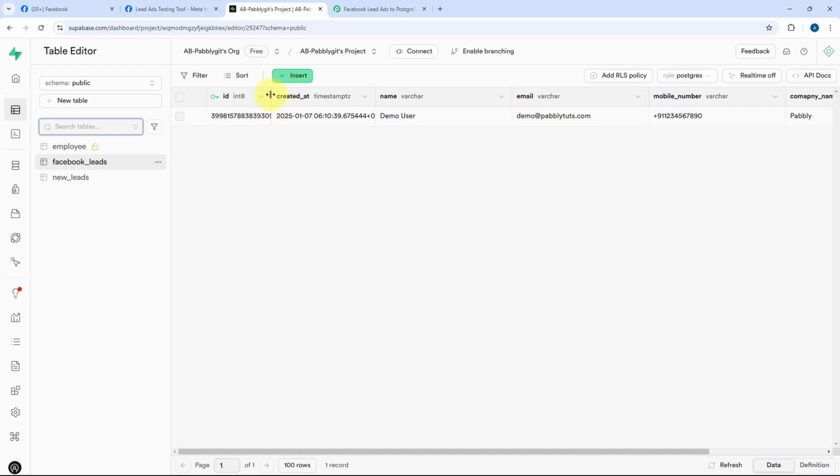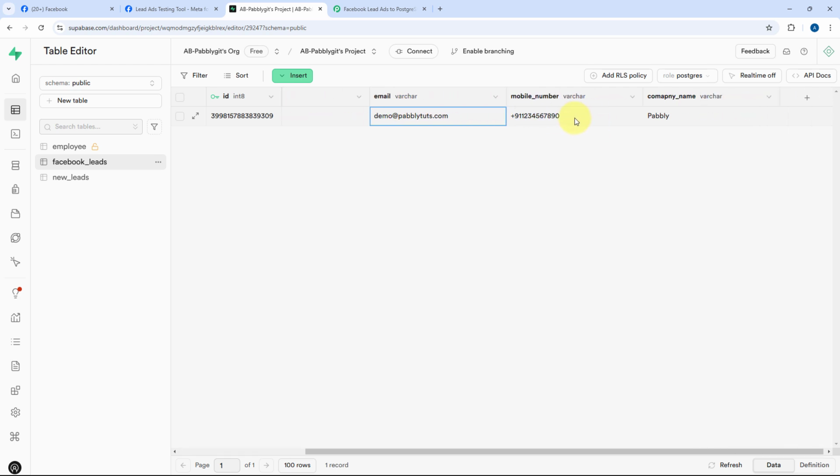And here you can see the same details of a lead which we have generated just now. We have the ID of the same lead, the lead gen ID. We have the date and time at which this data was added, the lead was generated. We have the name of the same lead. We have the email address, mobile number, and the company name as well.